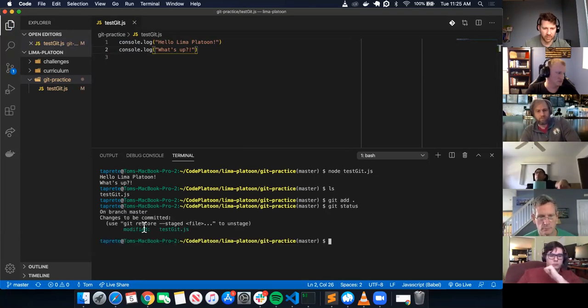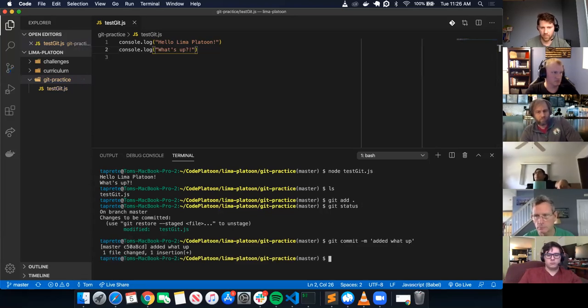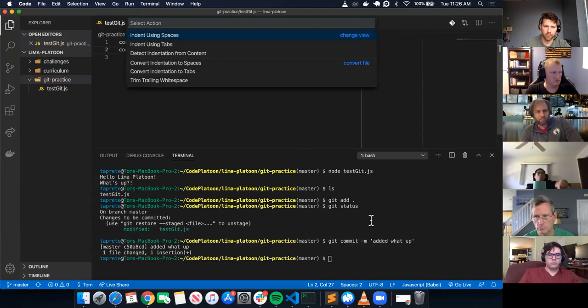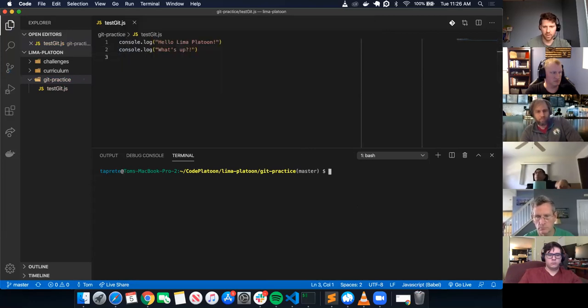So I've got modified, git commit. So it's added to the staging area. Now I want to say added what up. One file changed, one insertion. Oh, cool. So now I've made 2 commits, right?